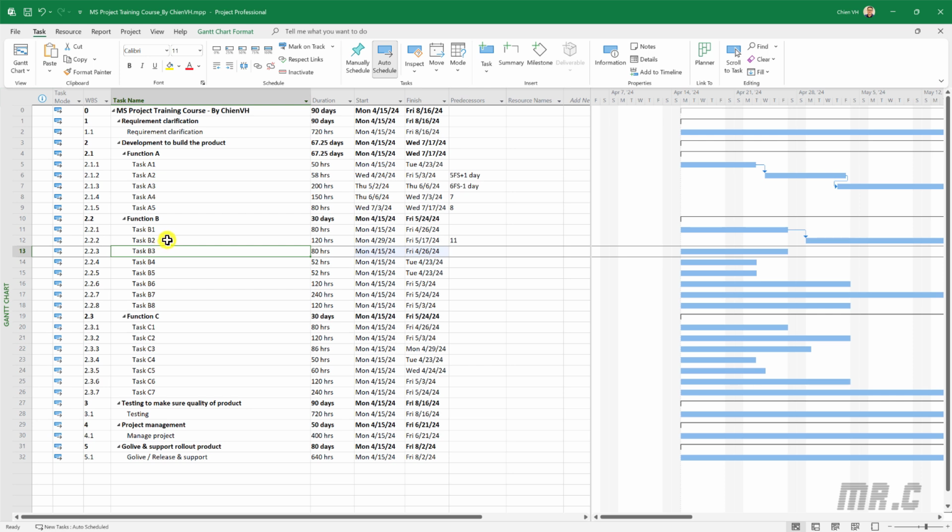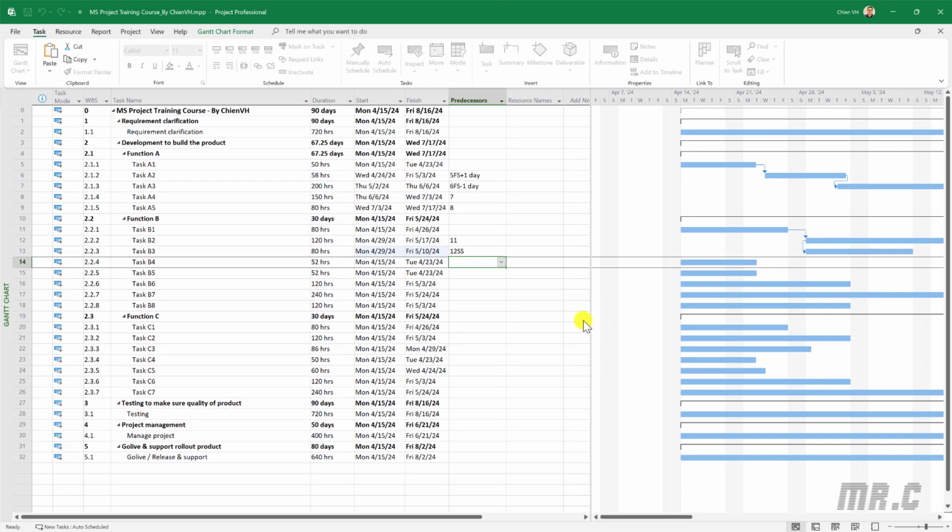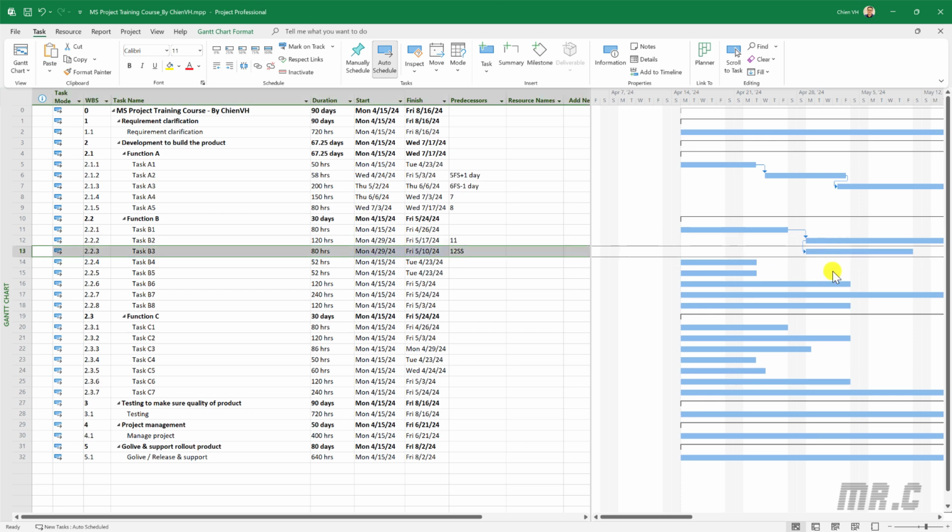So the ID number of B2 is 12. I will enter the 12 here and SS, start to start. And after that, you take a look at the Gantt chart here. The timeline starting of B2 and B3 should be at the same time, on the same day. You can apply the same mechanism for previous tasks here, for starting sooner or later than planned between the previous and next task in the project.